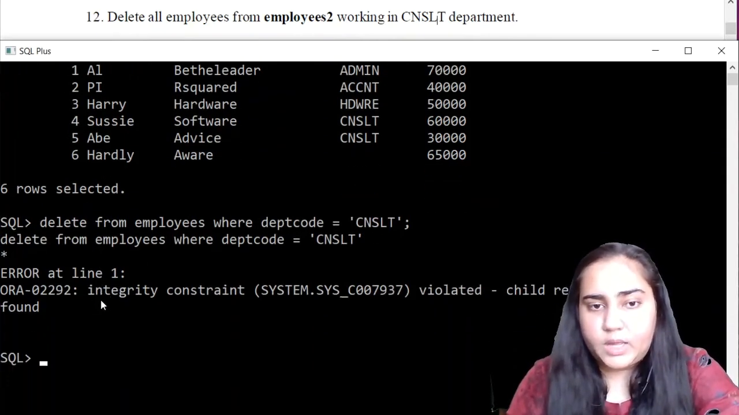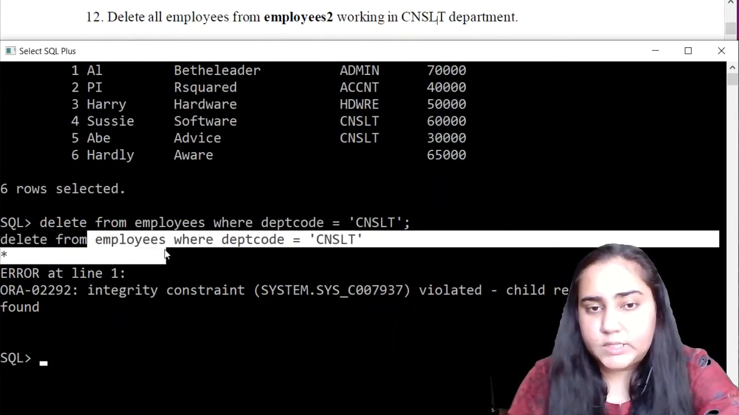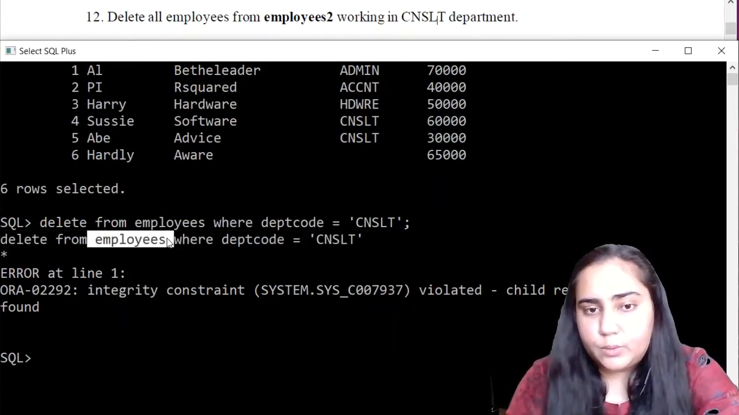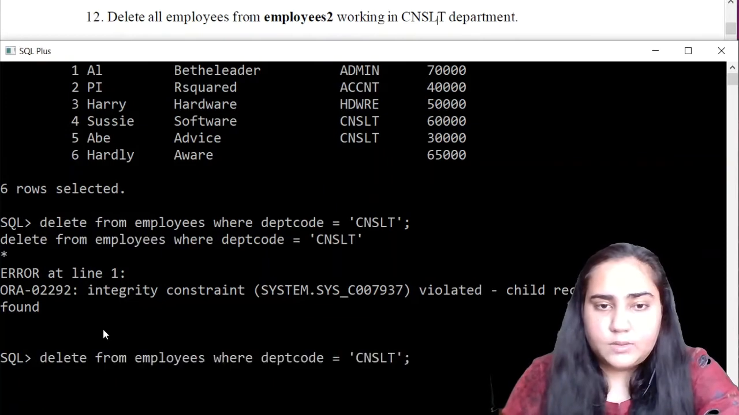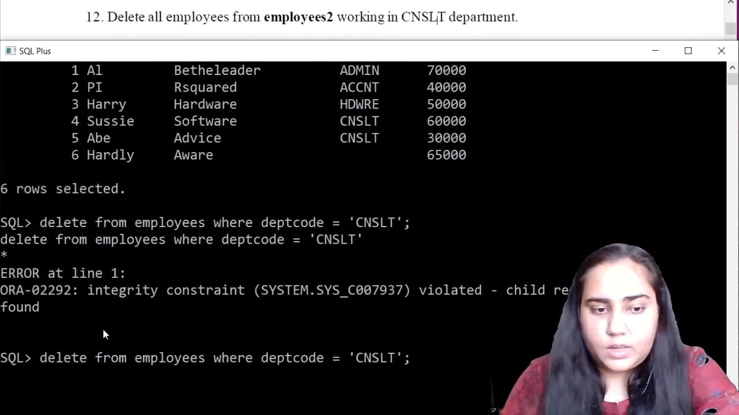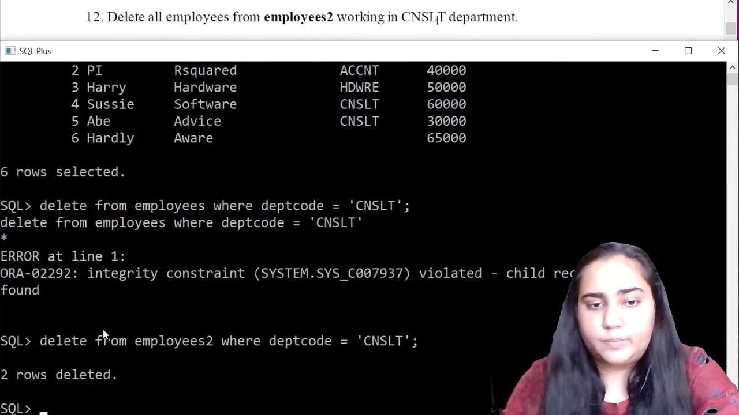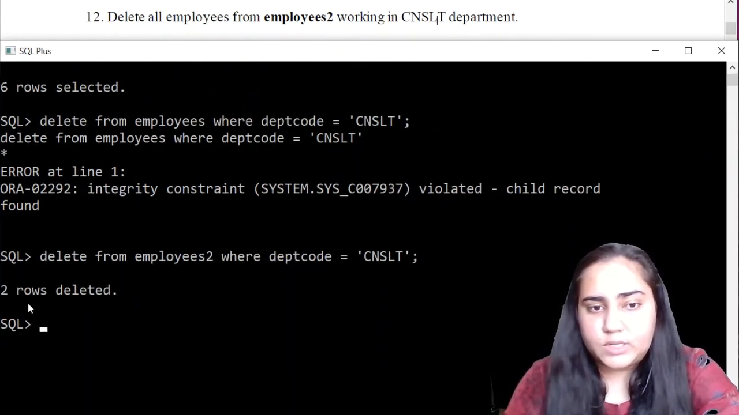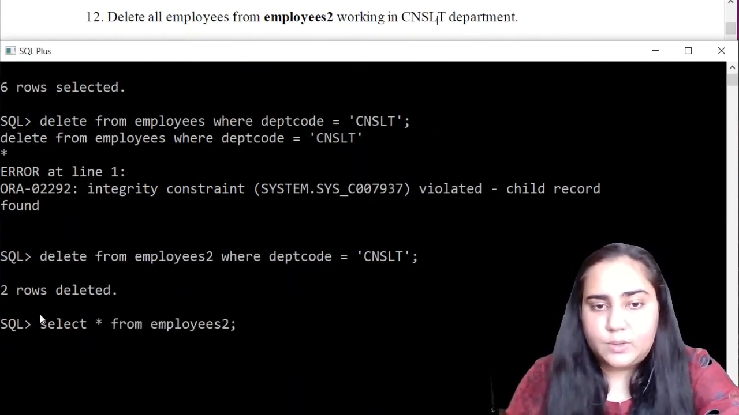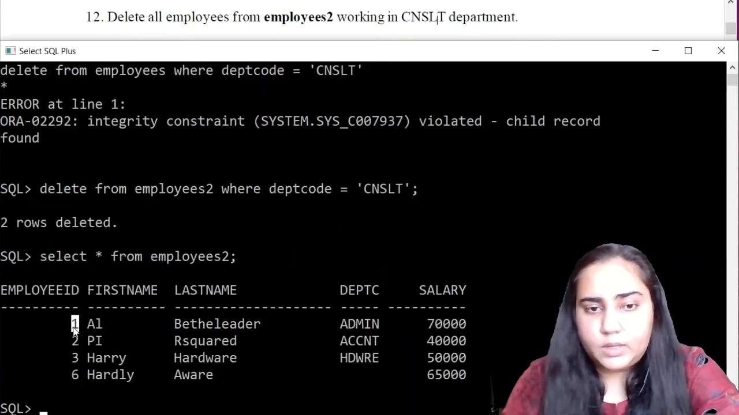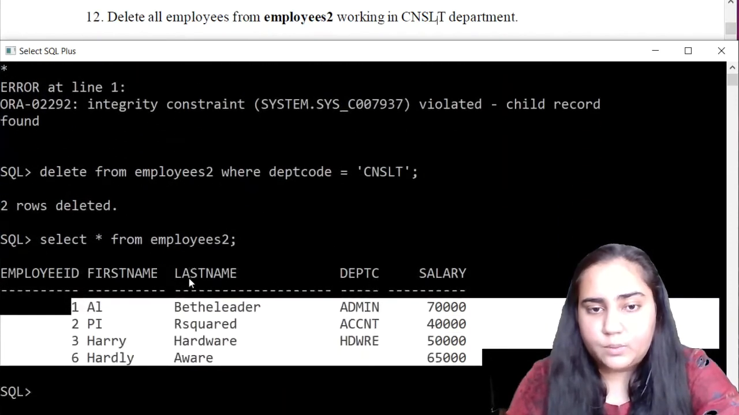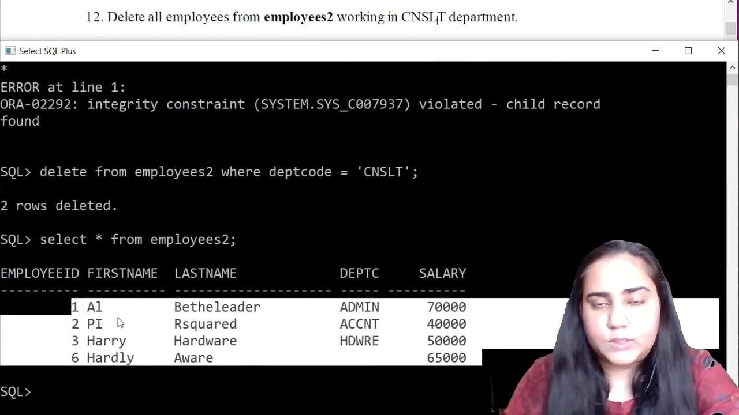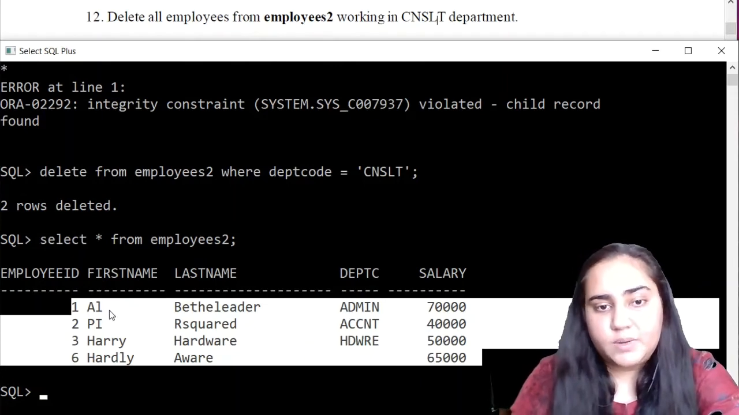And I'm getting this error because I'm trying to apply the delete on employees table, which contains a primary foreign key relation, which you'll learn a bit later on. So now I need to apply it on employees2 table, and you can see it says that 2 rows are deleted. Let us check the employees2 table. Yes, you'll notice that numbers 4 and 5 are gone now, which were present earlier. So this is how you can perform the delete query.